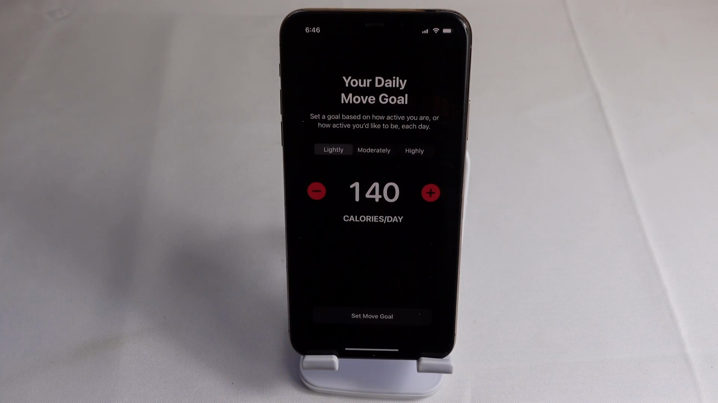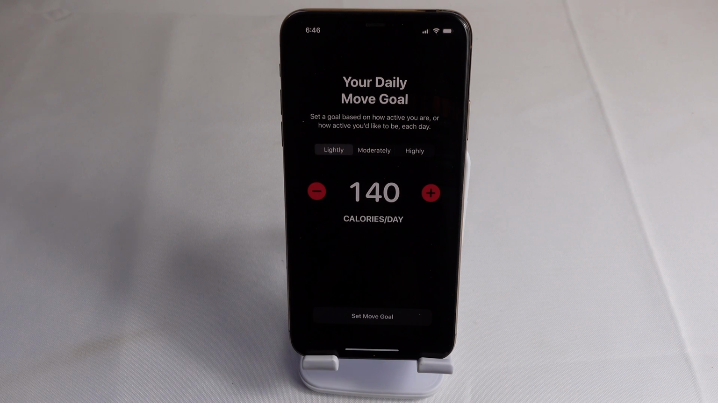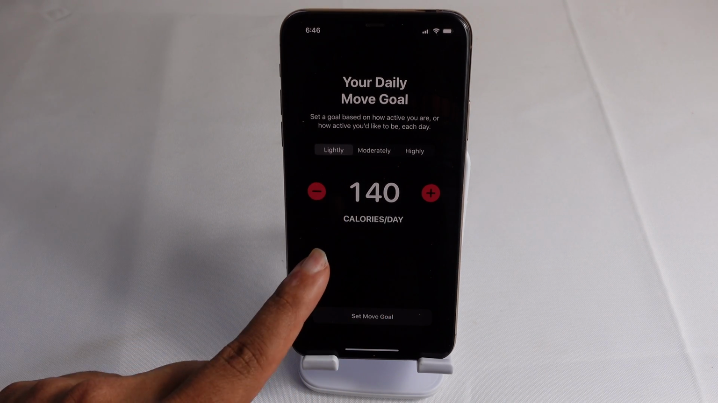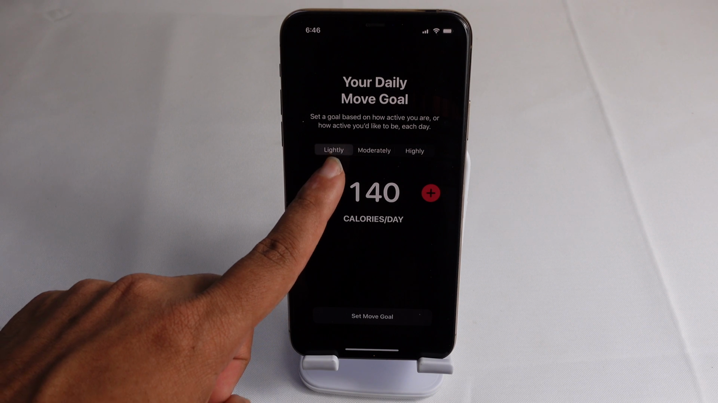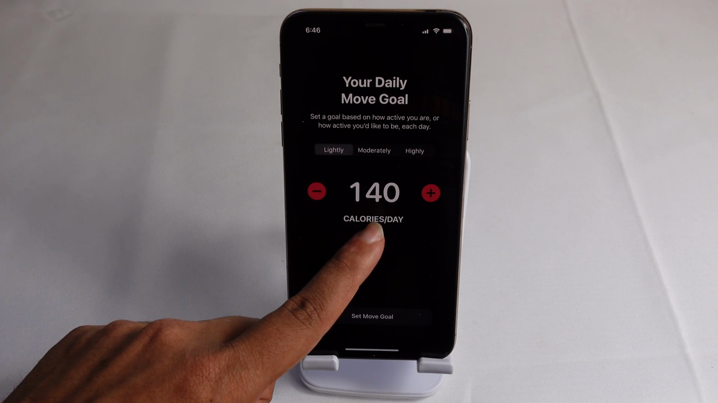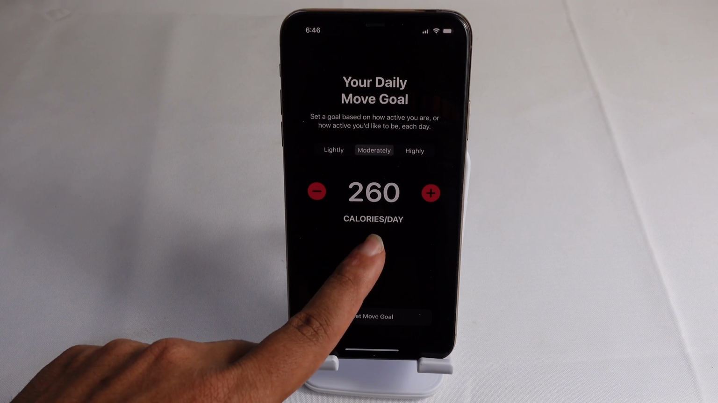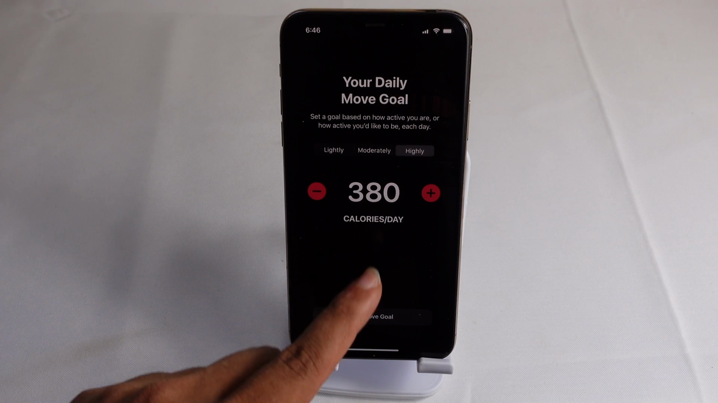So next it's asking for a daily move goal. Set a move goal based on how active you are. So every day you're going to be having one goal, and that's to move around. And it wants to know how many calories should you burn each day. You can have different modes here. You can select the light mode where I'm only burning 140 calories. I can go up to moderately and only burn 260 calories, or I can go highly and burn 380 calories.